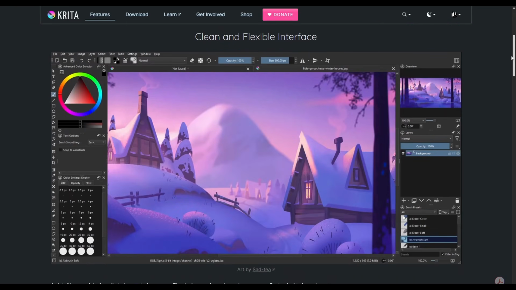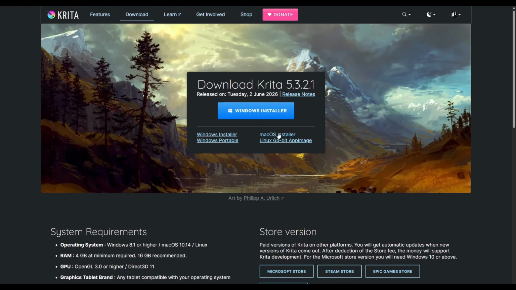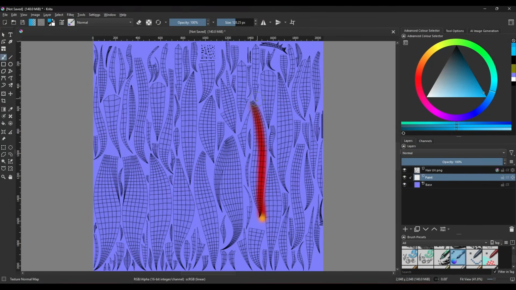Now let's look at Krita. Krita is free and open source, and even though it is mainly a painting application, it works surprisingly well for flow maps. This workflow is focused on painting directly in UV space, which can be a disadvantage or an advantage depending on what you need.